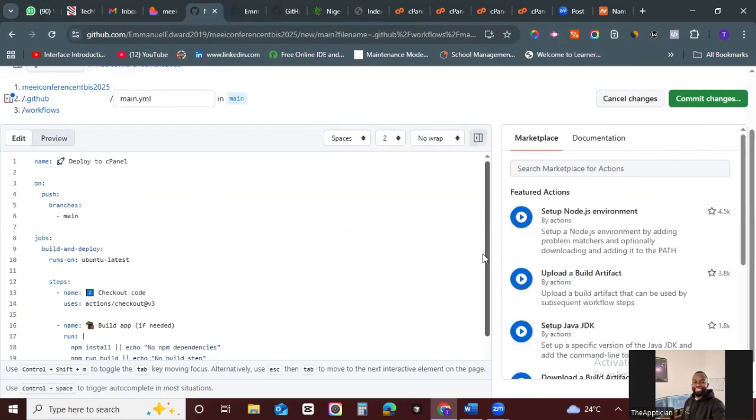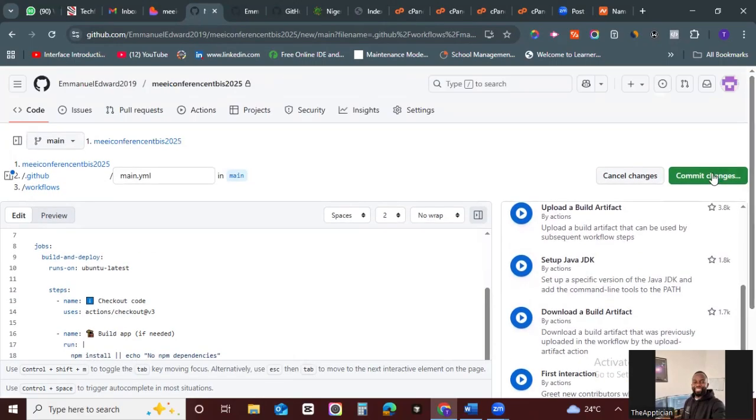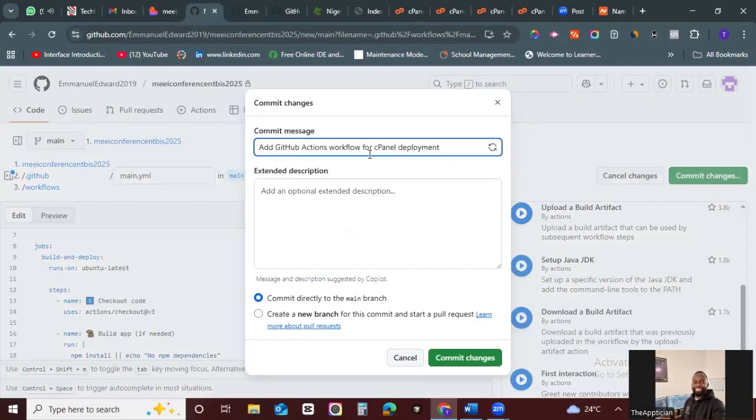Once I've pasted it, I commit changes. Look at commit changes at the top right. So you click on commit changes. GitHub Copilot is once again thinking. He has gotten a title. I don't need to change anything there. It's fine by me. But if it's not fine by me, that's when I will change it. All right. So click on commit changes.